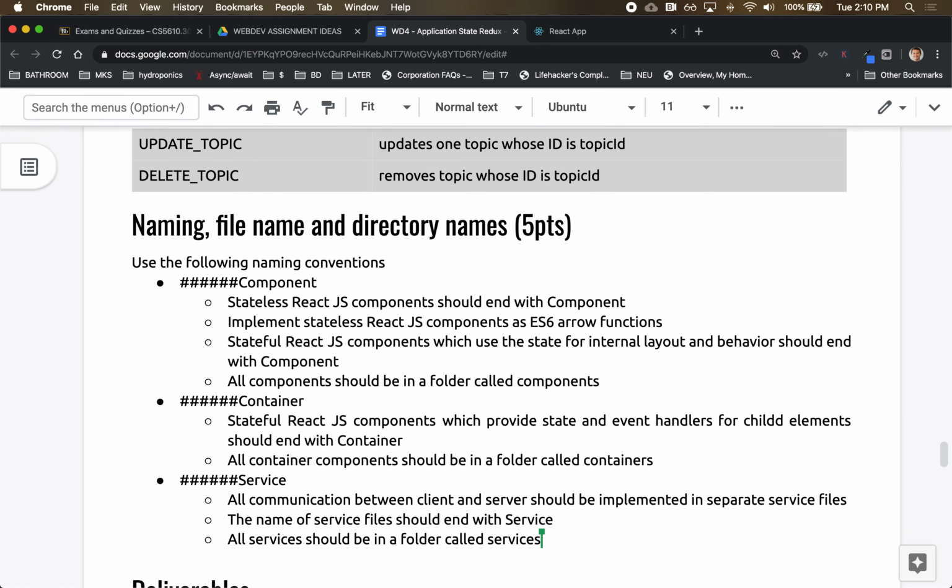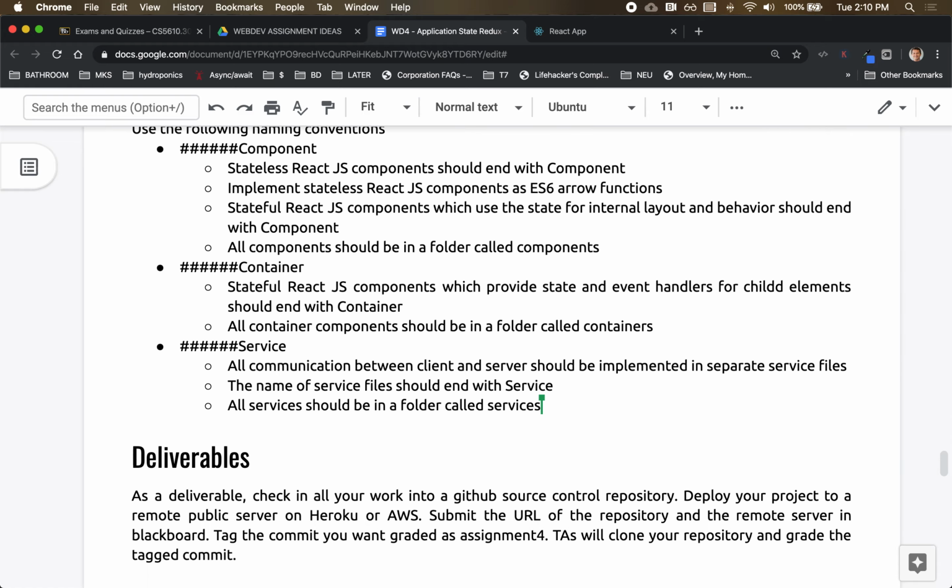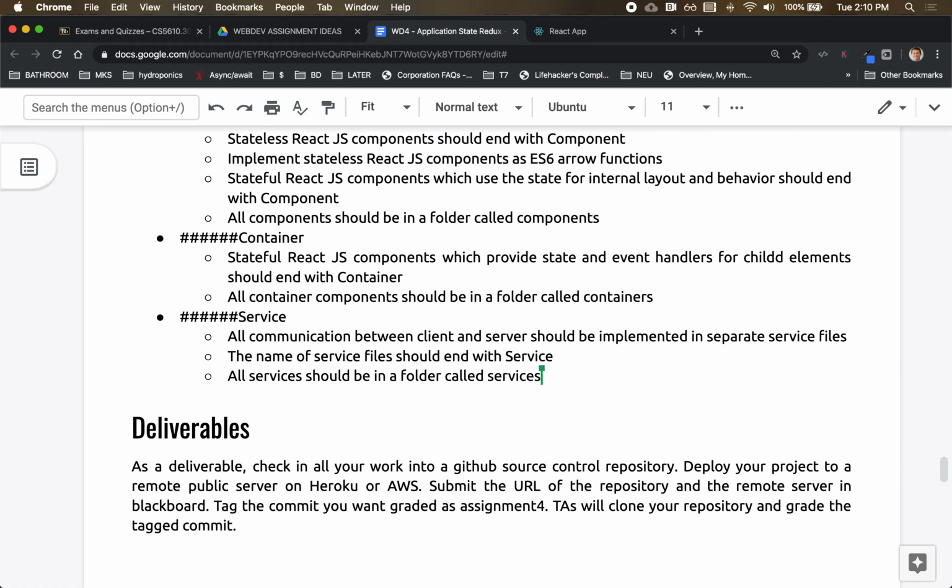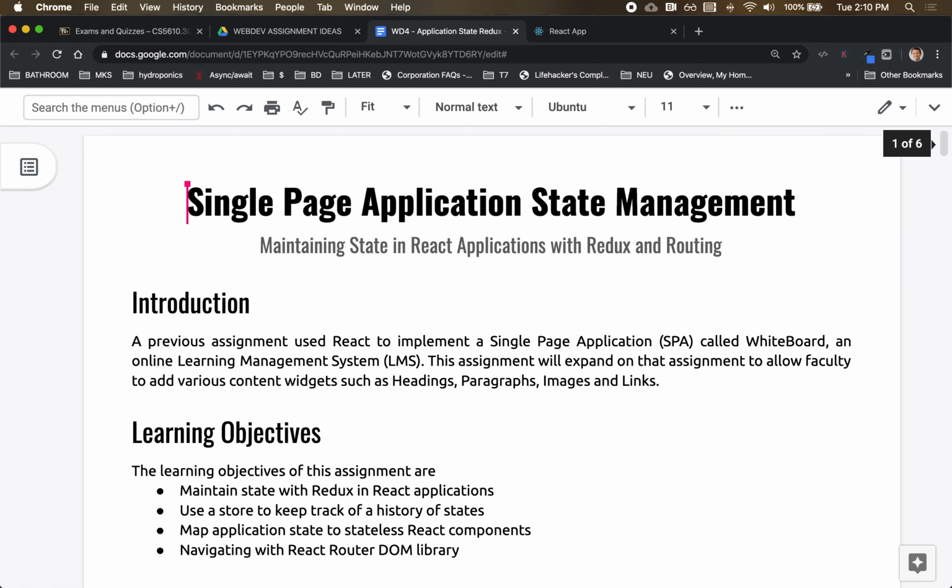And for another 5 points, make sure that everything has the right naming convention. Things live in the correct directories, right? That you're using ES6 arrow functions. That you're using all the best practices that we've been discussing here in class. Okay. All right. That's the assignment. Any questions?